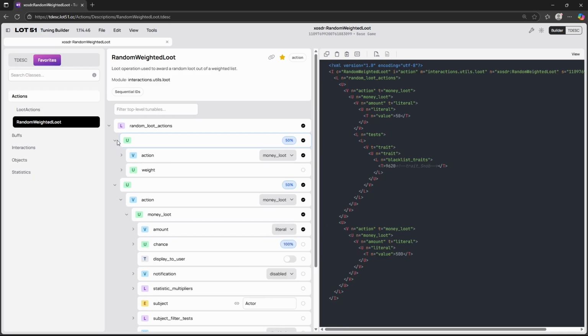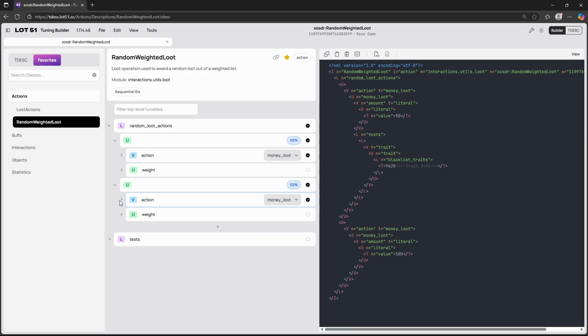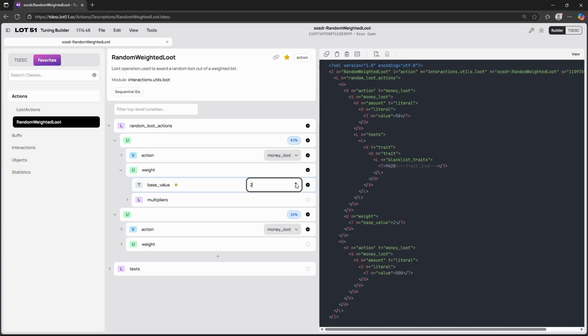But then there is one other thing about these random loots, which is that we could add a weight to it. So the higher the weight, the more chance it is that your sim will receive the one with the higher weight to it.